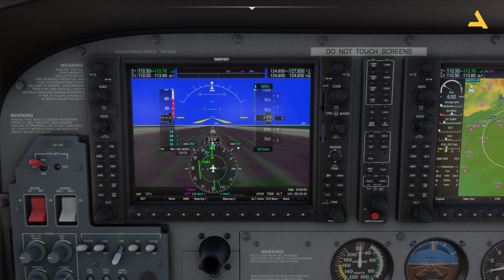That's it. So this is the course, or my desired course, 355 degrees. And my current heading is 360, which is the heading of the runway. So I will take off like this, but I have to turn left right after the takeoff in order to intercept this line. As you can see, this is the CDI needle, and it shows you the deflection.